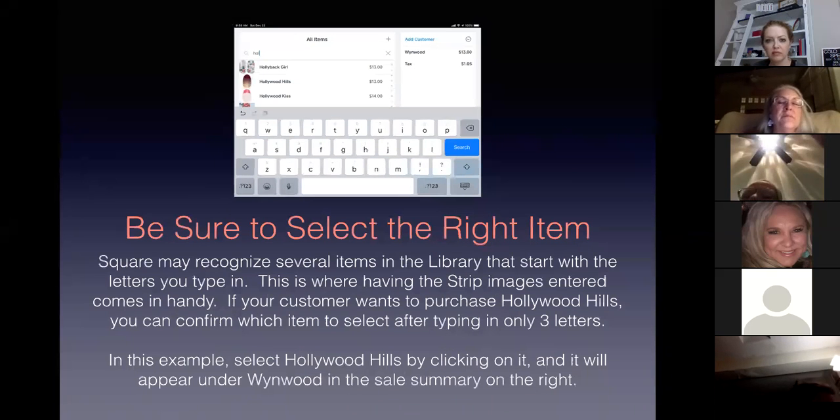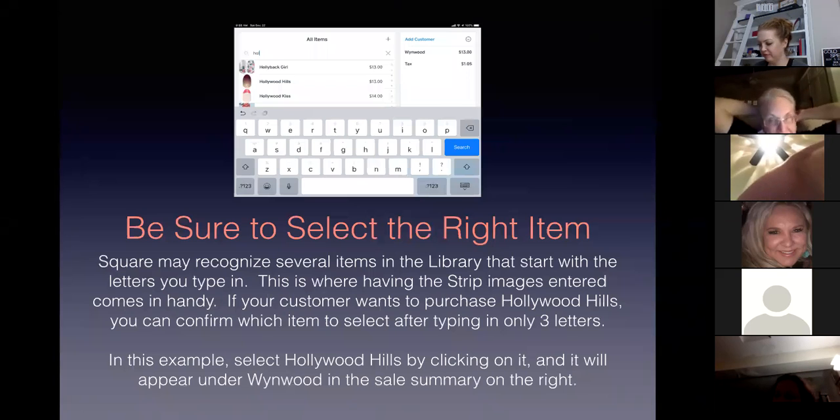So, I got ahead of myself. So there are all the Hollies. In this example, Hollywood Hills is selected by clicking on it. You just click on the name or the picture in the second one down there. And then it just slides right over into the receipt under Wynwood on the right.